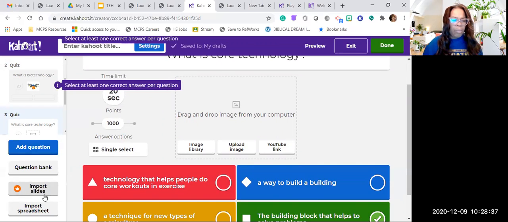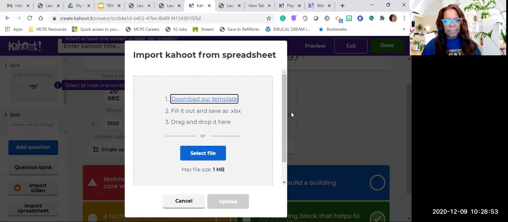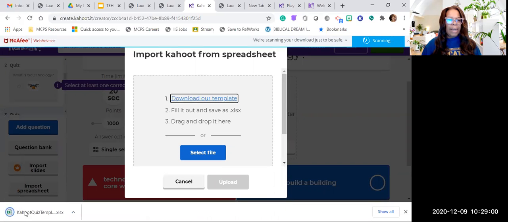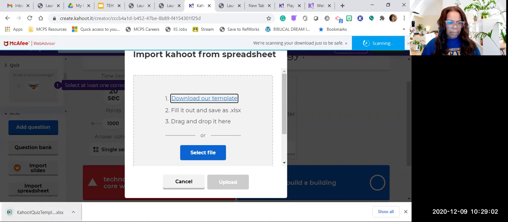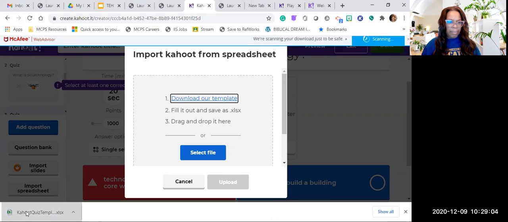And then I can always import slides if I have the advanced. So when you see this little button here, this is more of an upgraded account, and I don't have an upgraded account. I have a free account. Down here also, you can import a spreadsheet. So if you literally click on this, I could use the download the template. So I can click on it, right? It will give me the downloaded version right here. I click on it at the bottom left.